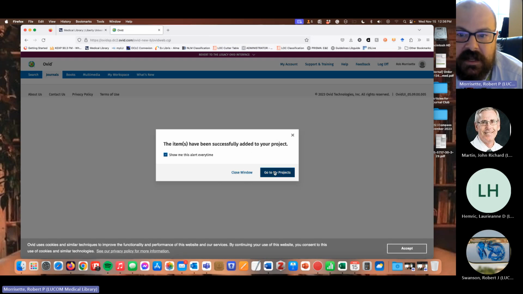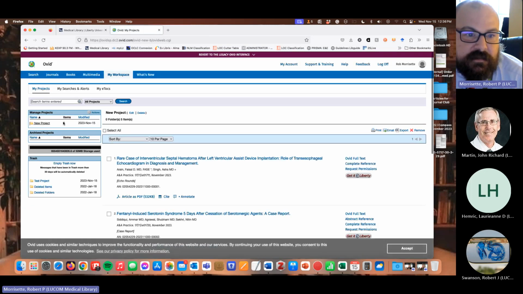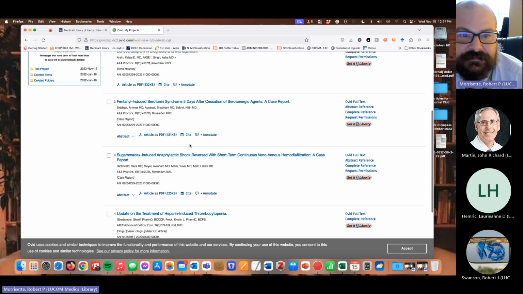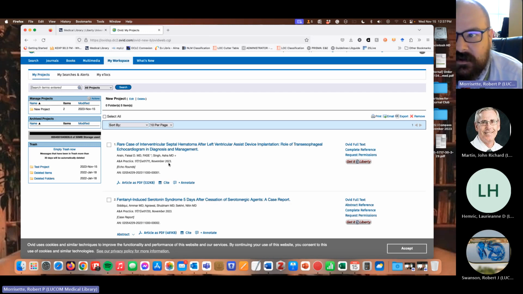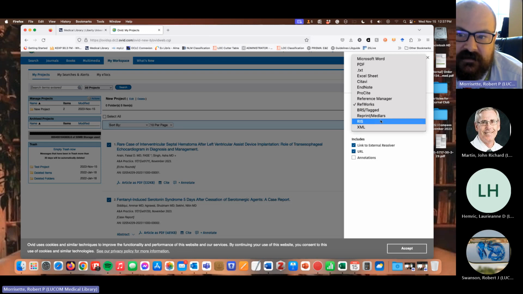I can close this window, or I can go to my projects. And if I go to my projects, here's my new project I'm looking at, and I've got some other articles in here that I was looking at earlier. So now that I've got these, I can have several different projects going at one time. And again, if I want to use this for my journal article that I'm writing, or my citations for my bibliography, I can still select these in here. I can export to RefWorks or that RIS file for Zotero.